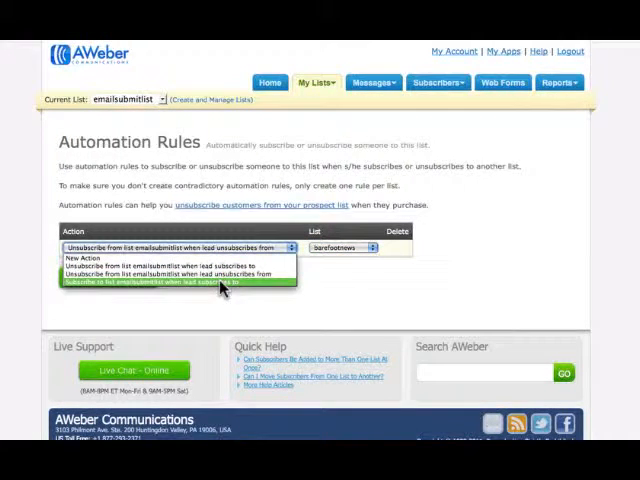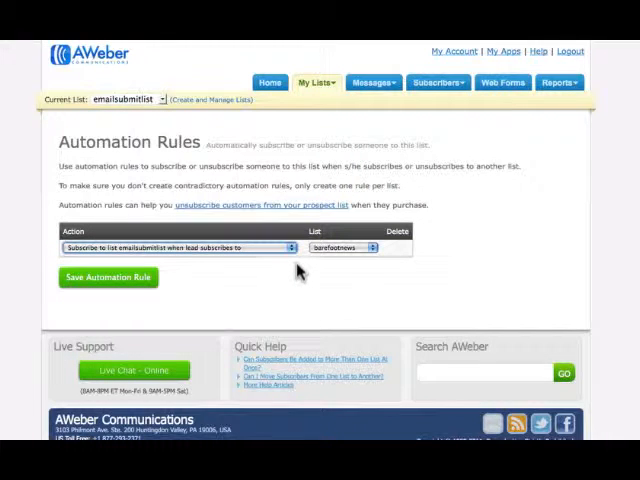And then the last automation rule is to subscribe the list, email submit list, when a subscriber subscribes to. So basically, if they subscribe to the email submit list and then they subscribe to something else, it'll automatically set them up for that secondary list. And then I can save that automation rule.